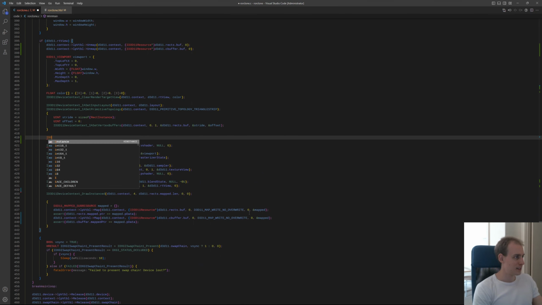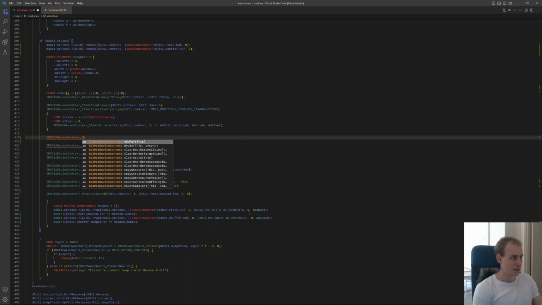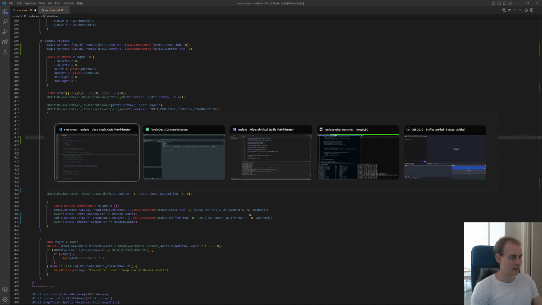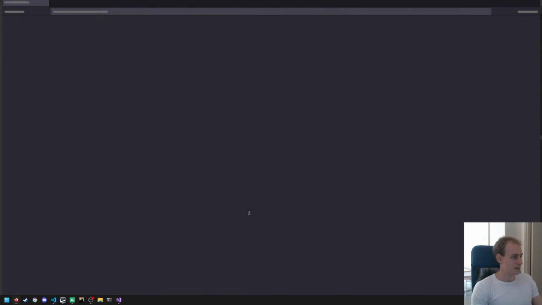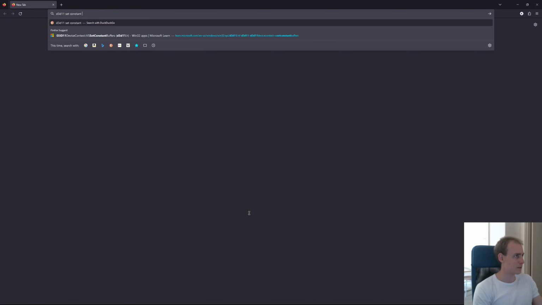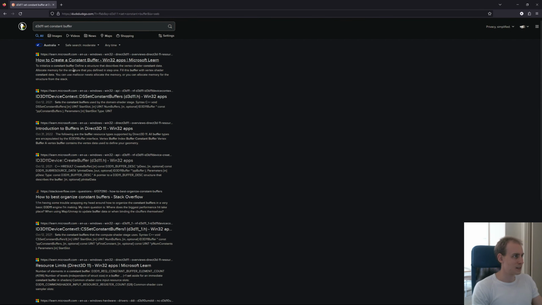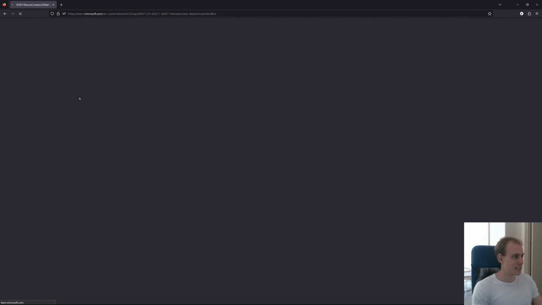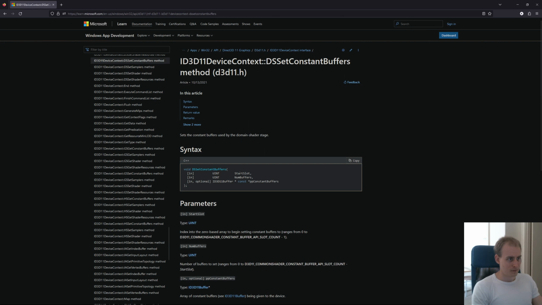What's the ID3D11 device context set constant, like what? How do you set constant buffers again in DirectX? Let's see. D3D11 set constant buffer. Oh, there is DS set constant buffers. DS set constant buffers, yeah.